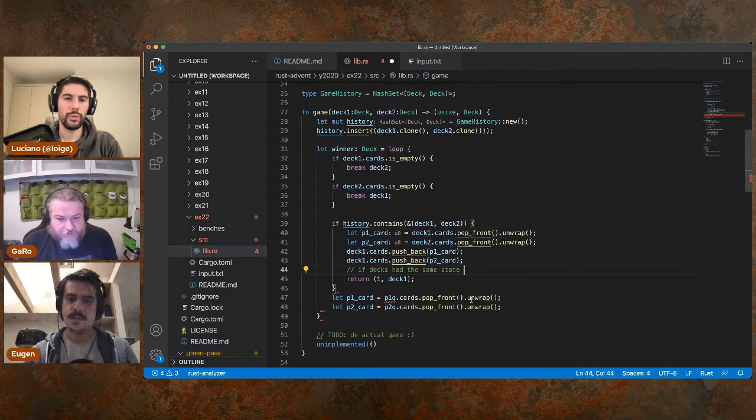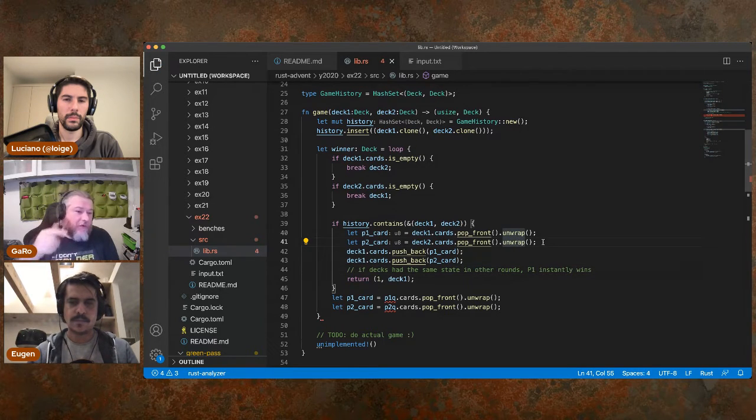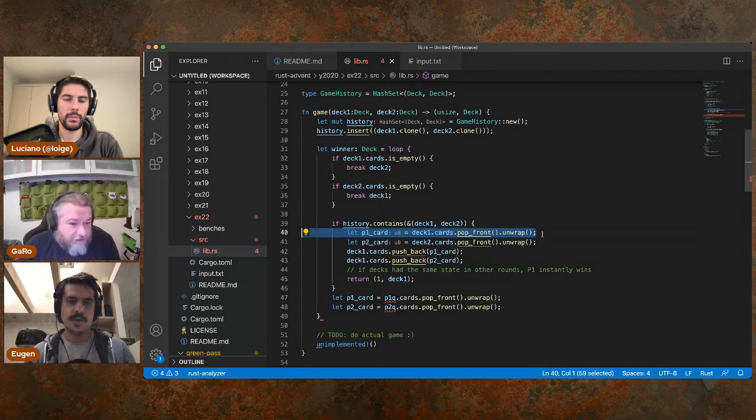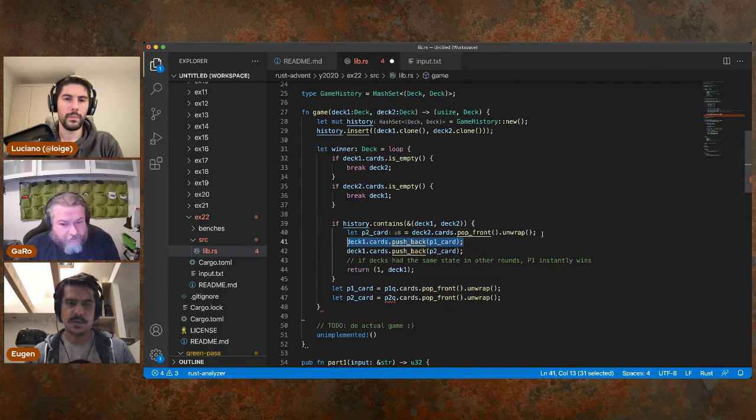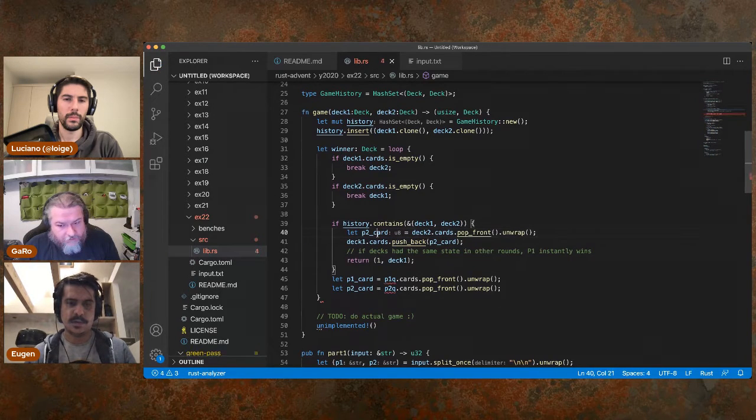But I'm not sure that we need to do this pop there in that particular case. I think that is only happening in subcalls, so it's more or less... You're right. P1 doesn't need it. It's just the second one that needs to be added to deck one. To deck one.